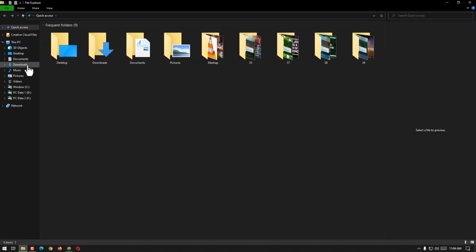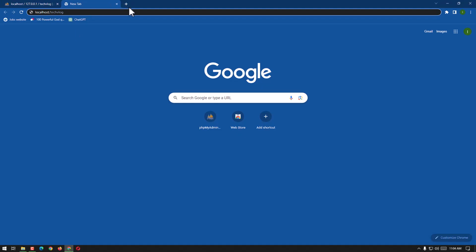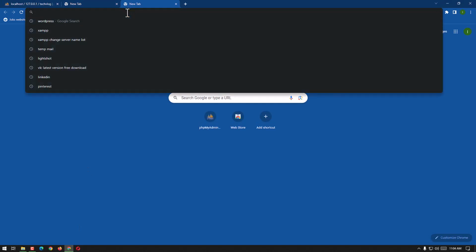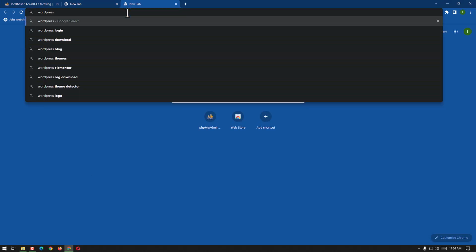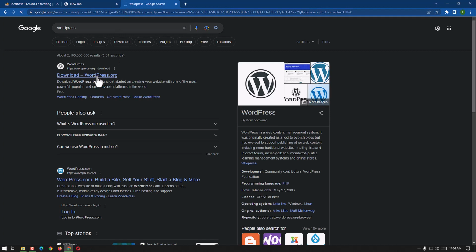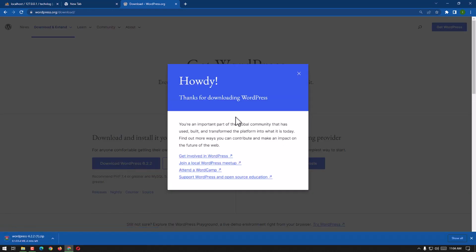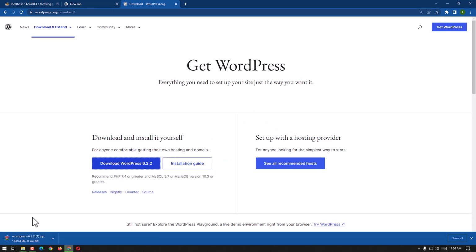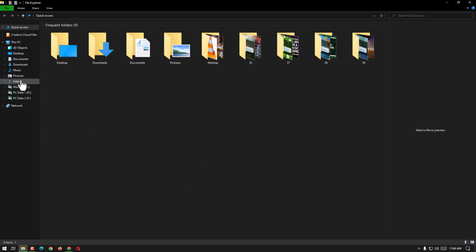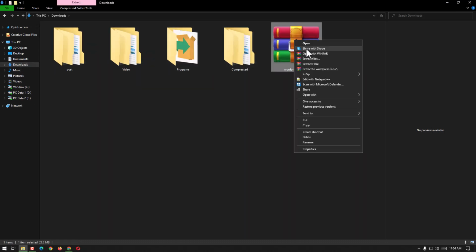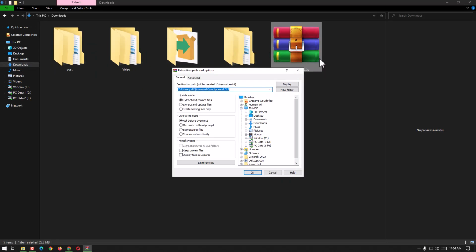Here we go. I have already downloaded WordPress, but I'm gonna show you from where we can download it. Here we have to write download WordPress. Here it appeared, download WordPress 6.2.2 is the latest version. We are going to download it. I'm gonna cancel it right now because I already have downloaded it. It was just to show you how and from where we can download WordPress.